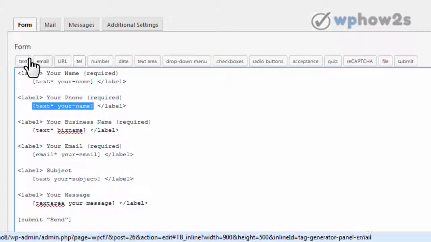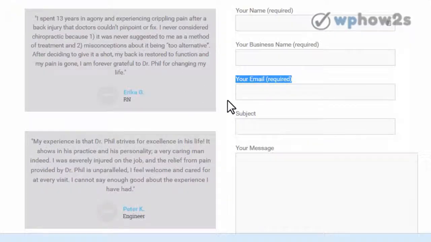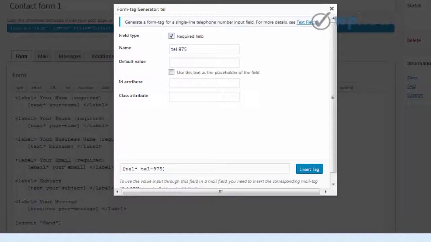So right here, under form, I'm going to click tel for a phone number, telephone. Here's the field. I'll make it required like this. Use this text as the placeholder of the field. Actually, you can have a placeholder, which will be inside this right here. You could just have a placeholder for your contact form rather than all this text. So let's do that for this one right here.